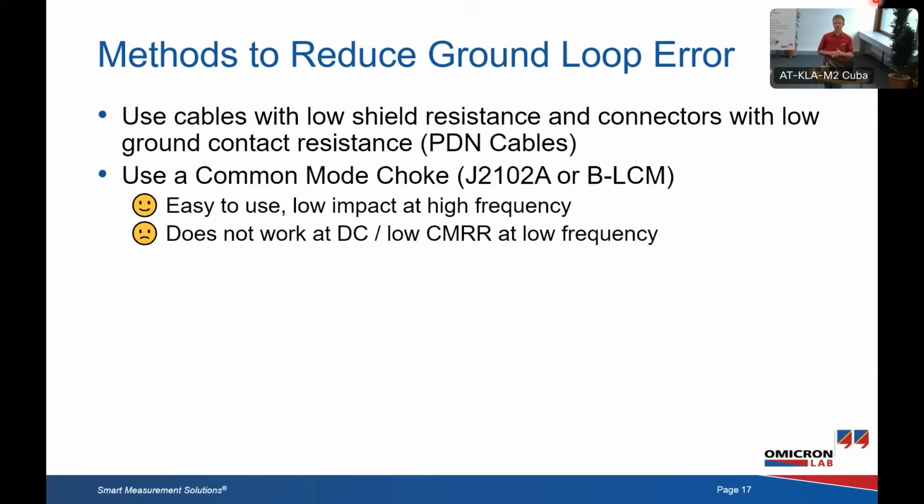Another way to further reduce the ground loop error is using a common mode choke. That's like introducing an extra inductance into that loop so that the current doesn't want to flow around the loop, but likes to return at lower frequencies. These are easy to use. They also don't disturb the measurement much at high frequency, but a common mode choke does not work at DC. And at low frequencies, the common mode rejection of such a choke might not be sufficient, depending on what you want to do.